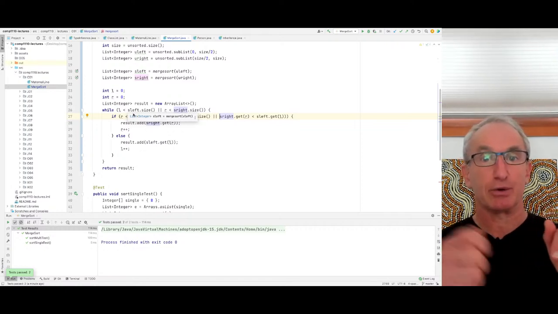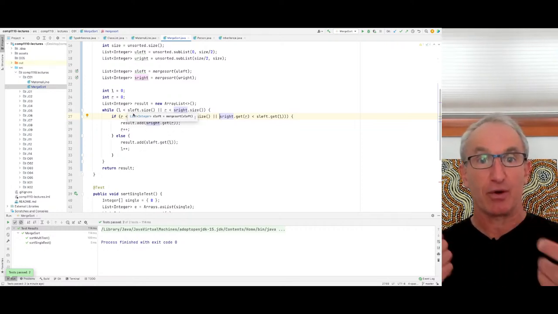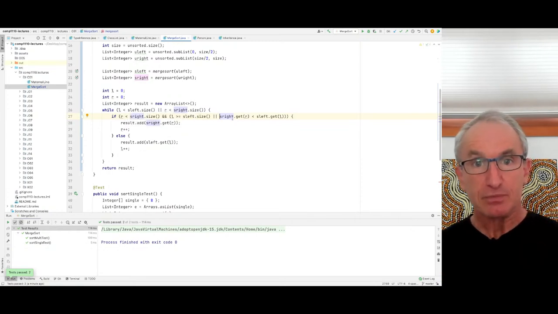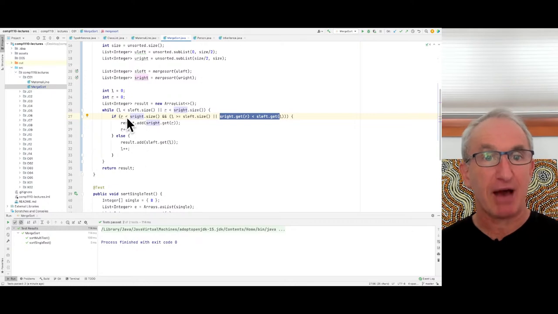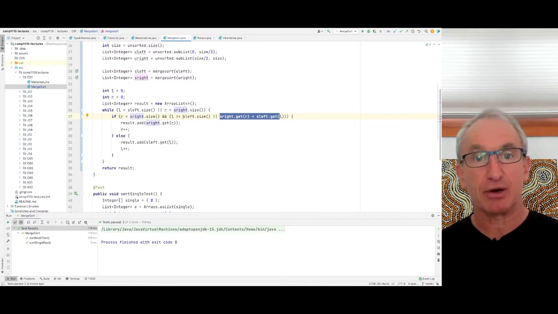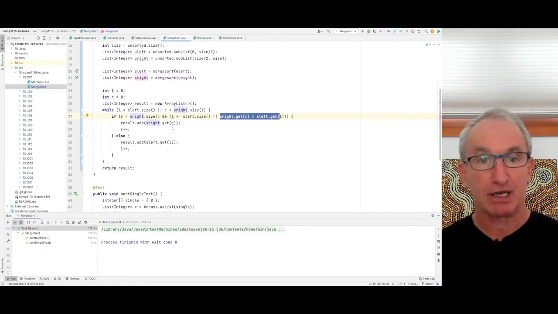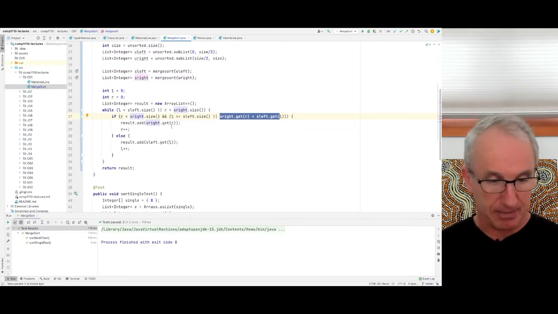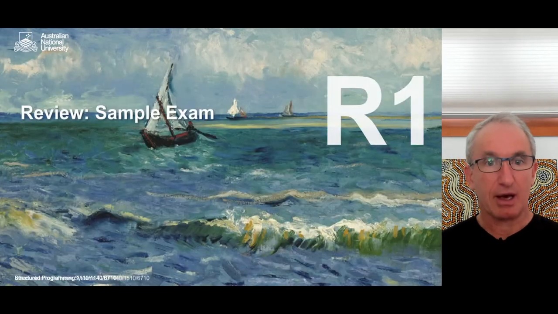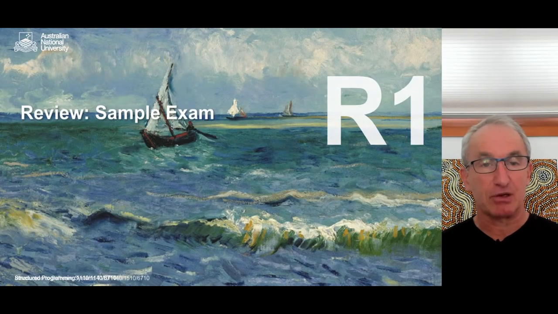So we're always looking for the lowest one on either the left or the right side, comparing the left and the right. But before we do that, we've got to make sure there's still stuff left in the right-hand side to do, and there's still stuff in the left-hand side, because if there's nothing left in the right-hand side, then we must do this. If there's nothing left in the left-hand side, we must do this. And we're done.